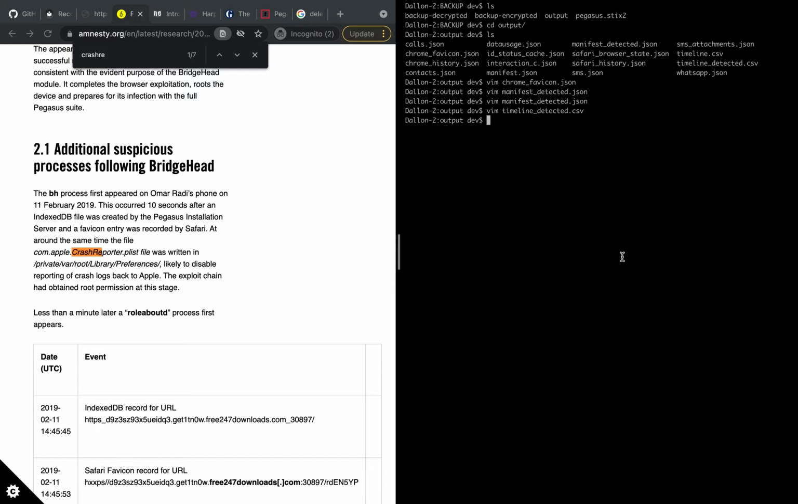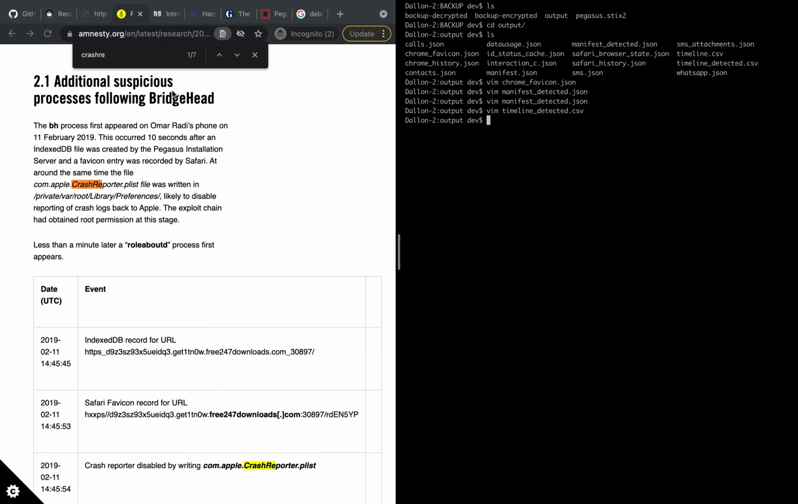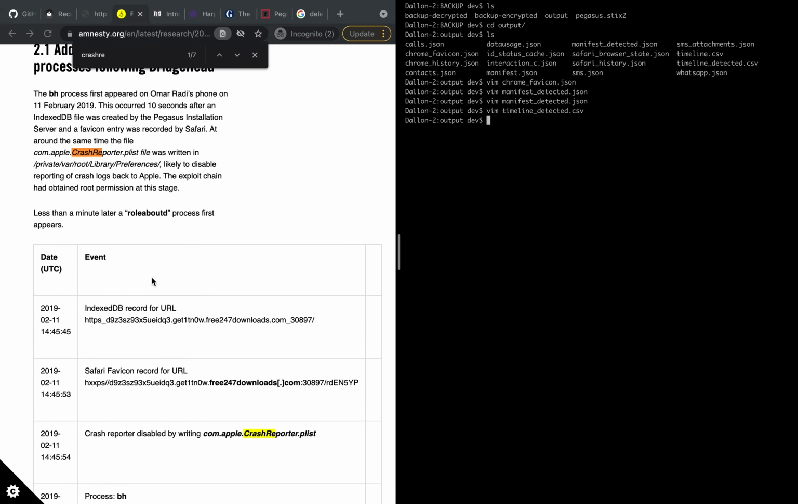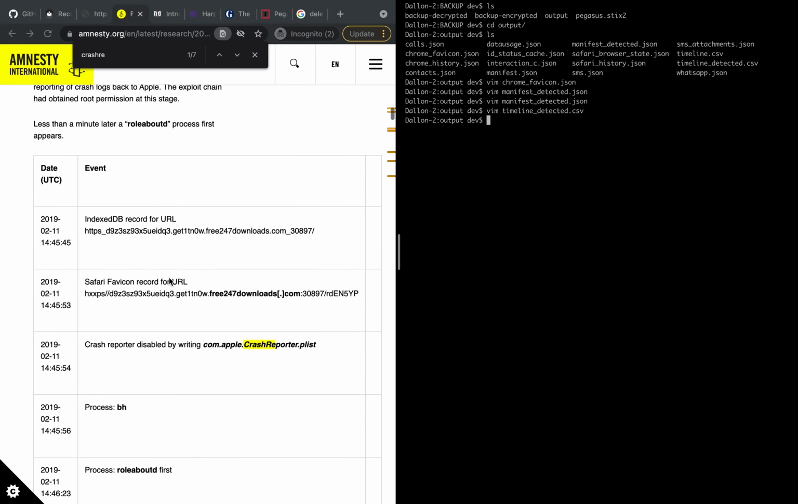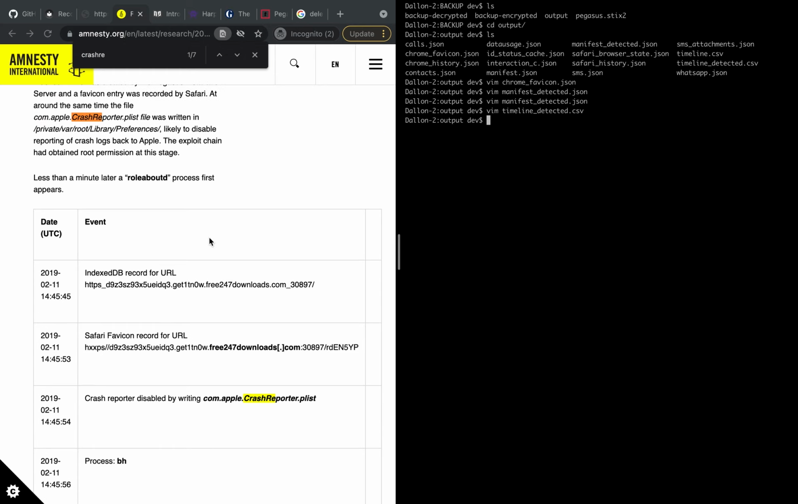I'd say that's just a false positive, and I don't think it's worth investigating more because, as you see with this example, there are several events, processes, favicons being recorded, and for me the only one that I saw was this crash reporter.plist file and none of the other ones, so I don't think that indicates any sort of spyware installation. And so with that, I'll end this video.